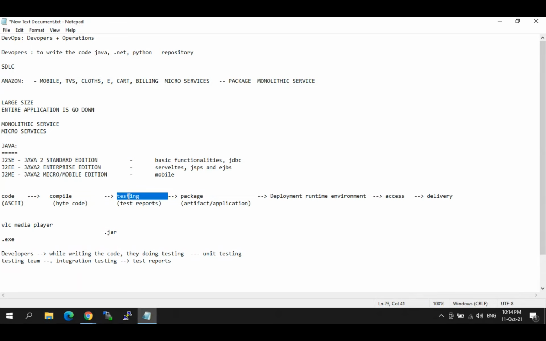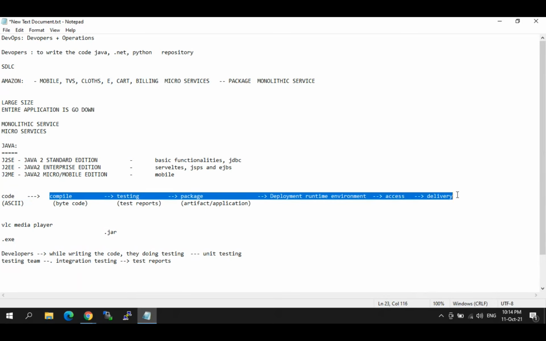But DevOps means automation. It is complete automation. Whenever the customer wants new services, developers write the code. Once the developers write the code, these steps should be automated.